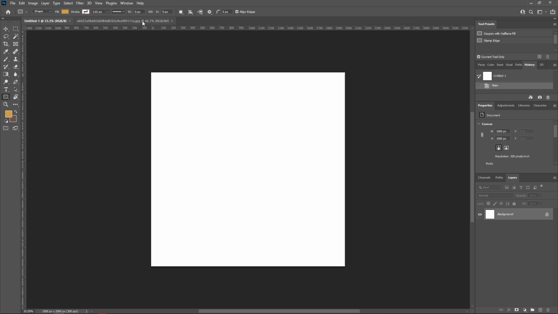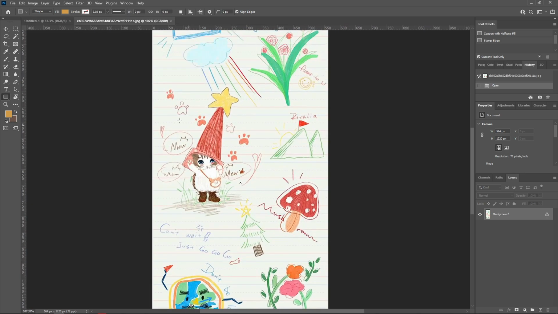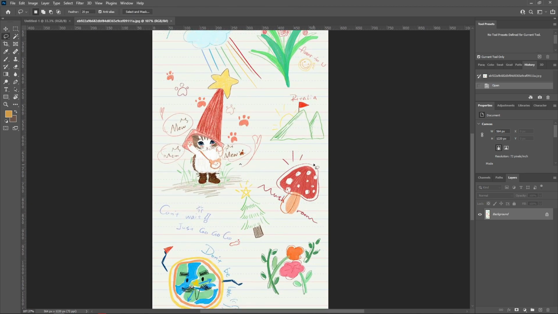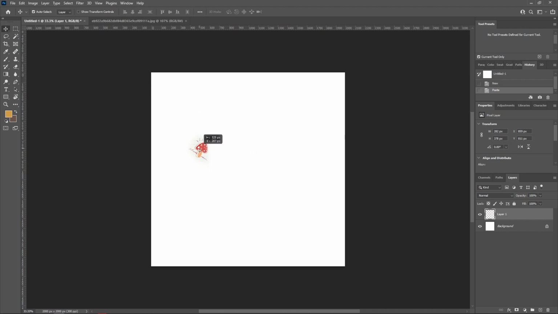I will open a file where I want to copy an element, and once it's opened, I will use the lasso tool to select a specific part of the photo. After it's selected, press Ctrl C on your keyboard, move to the tab where you want to paste your selected element, and then press Ctrl V on your keyboard. As you can see, the object is now pasted in here.